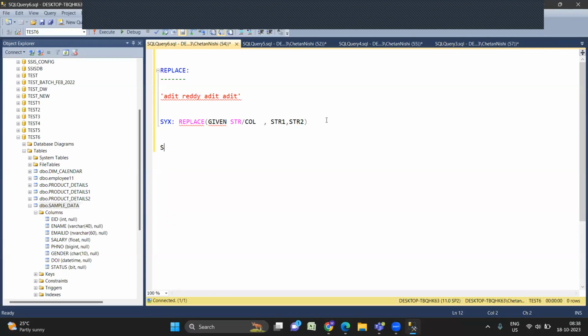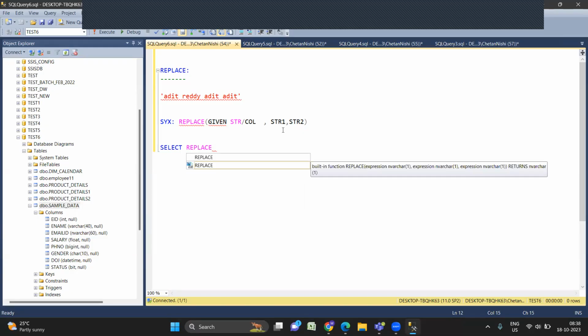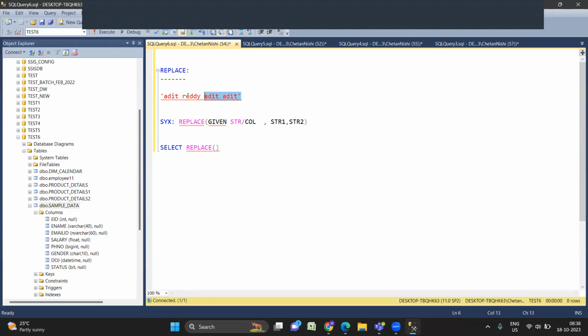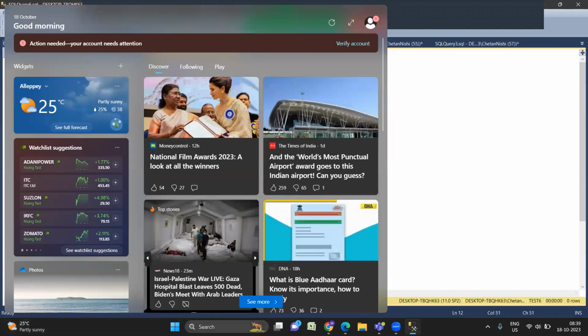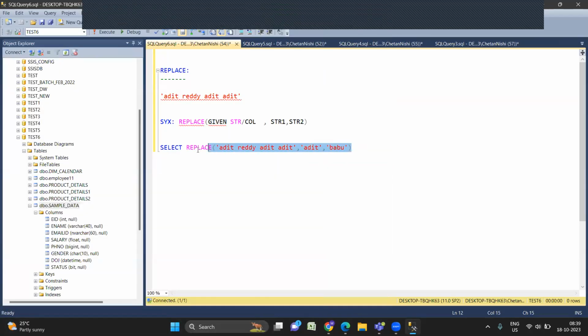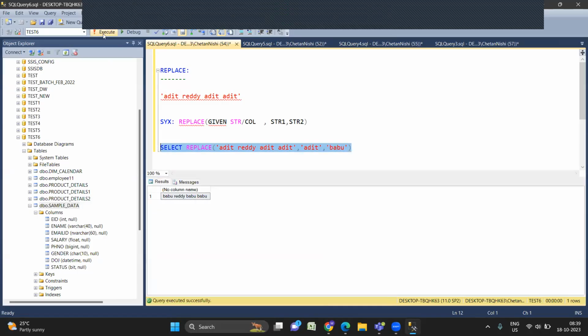Now let's do an example. Select replace, and this is the string I am taking as input. Now, what is string 1? In place of Adit, we would like to replace with Bob. So what would be the output of this query? Babu Reddy, Babu, Babu. Clear? Yes, sir.